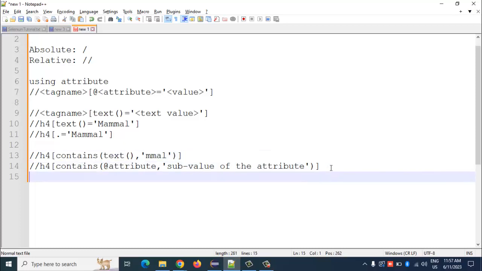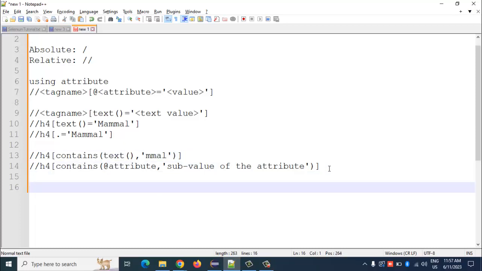If you want, I will share this XPath related stuff on the Telegram channel, because I know there are plenty of them and you may not be able to remember everything, but we will still see whatever is possible. Then there is something called starts with.